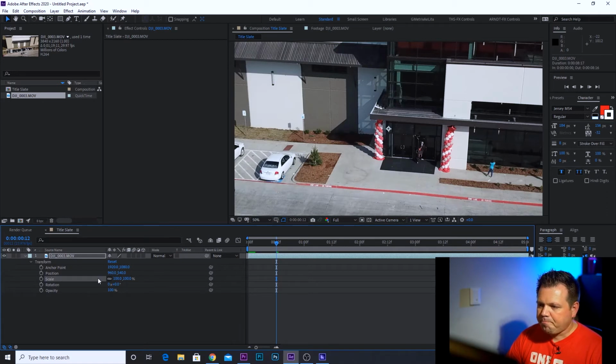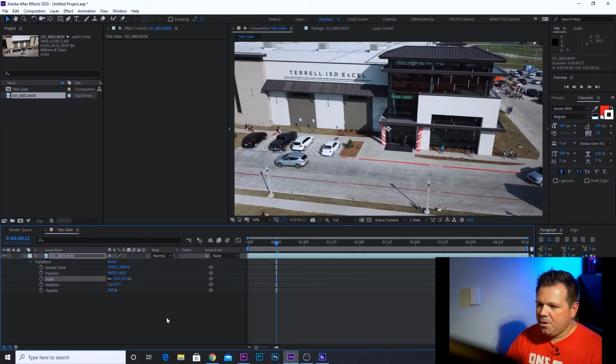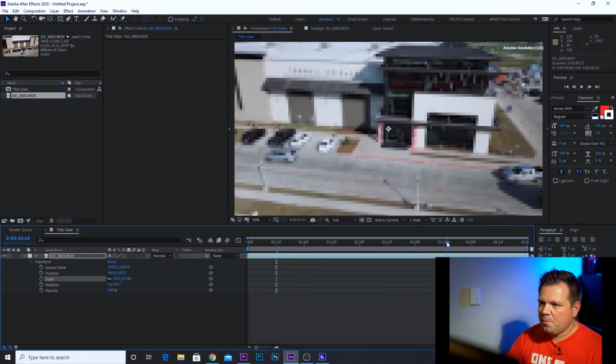Now I'm going to change the scale to 52%. So I'm just going to click on my 100% there and type in 52, enter. And there you go. Now it's set to 52%. We can see most of our clip. That looks good.